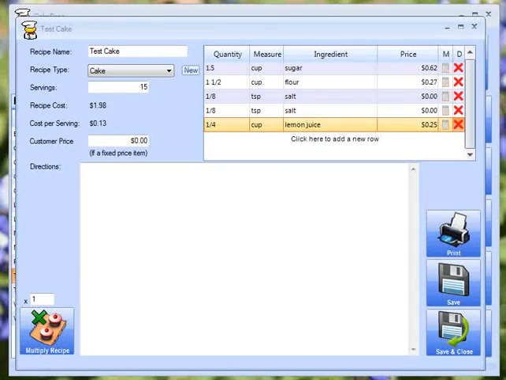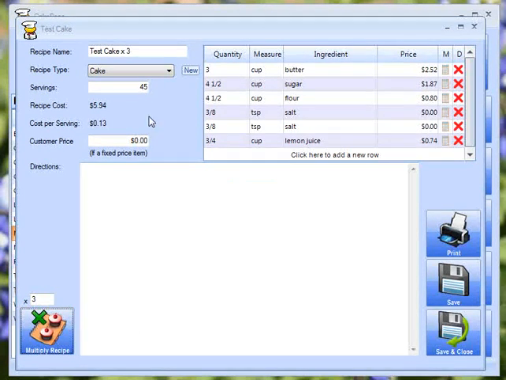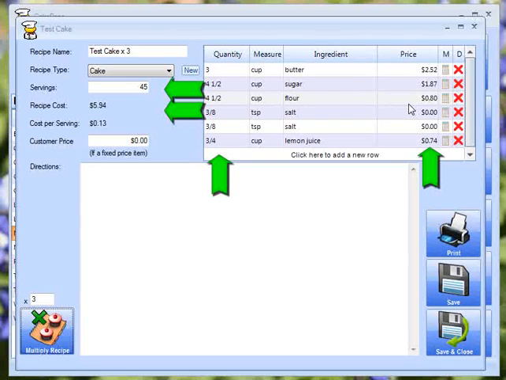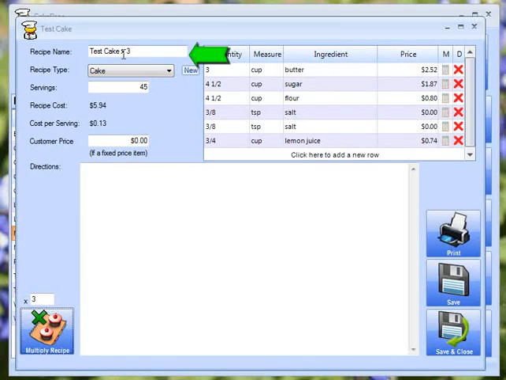If you need to multiply this recipe for making a large batch, enter the number of times you need to multiply the recipe, and then click the Multiply Recipe button. You will see that the servings, quantities, and costs have all changed to reflect the multiplication. The name of the recipe has also been given a ×3, in case you would like to save the recipe in this format.